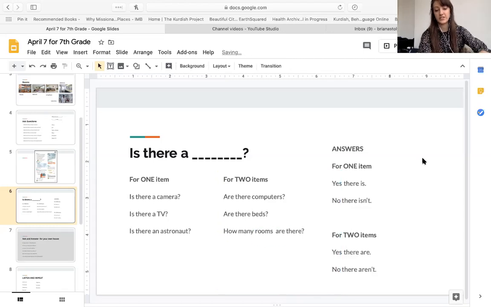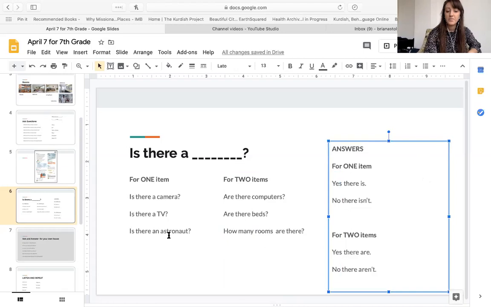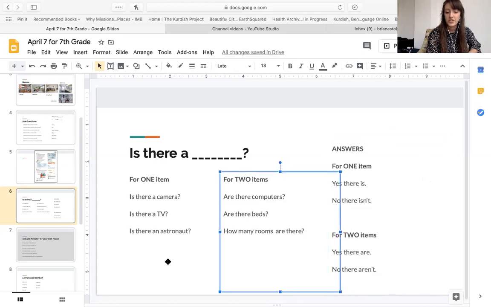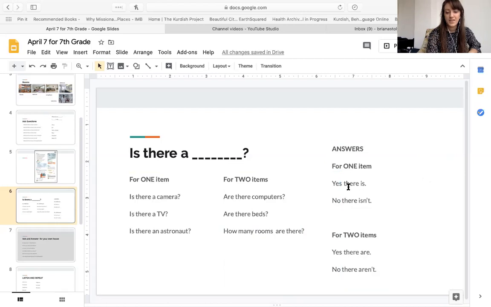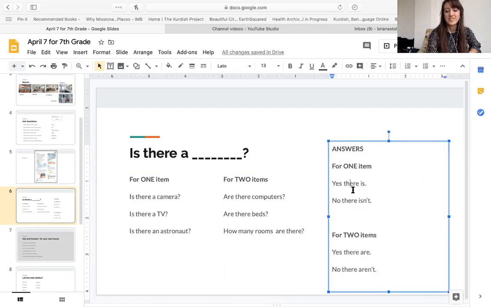Here's some possible answers. If you are asking about one item, like a camera, TV, astronaut, we could say yes there is, or no there isn't. If we are answering for 2 items, we say yes there are, no there aren't. In the question, the verb comes first, is there a camera? In the answer, it's flipped. We say yes, there is.